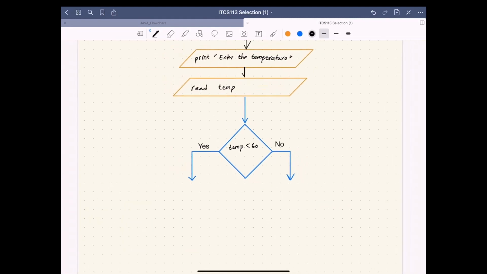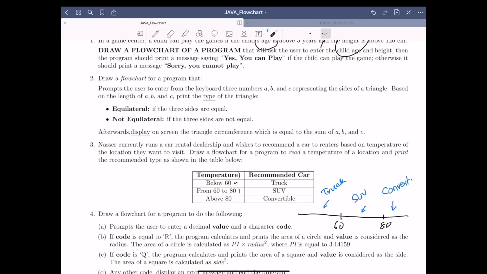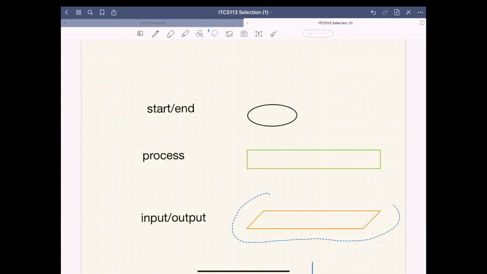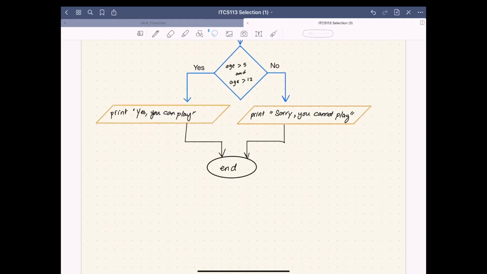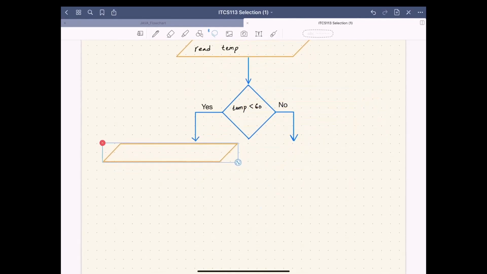Now we have 2 branches. This is for yes and this is for no. So if the temperature is less than 60, it will come here. If the temperature is not less than 60, it will come here. If it is less than 60, then here we have a print. We have to print a truck. So for printing, we need an output box. Oh, sorry, we came to the wrong place. So we need to paste it here because this is for printing.